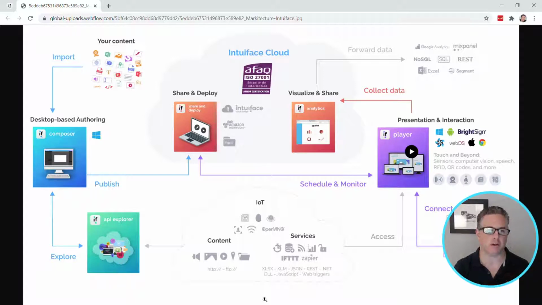Starting on the left here, you see Composer. That's the editor, the tool you'll use to create your interactive content, the tool I'm going to use in this demo to show you how to build a cool little experience. It runs on Windows. It only runs on Windows. So if you are a Mac shop, congrats, but you first have to run Windows on the Mac before you can run Composer on the Mac. But about 15% of our install base does that.